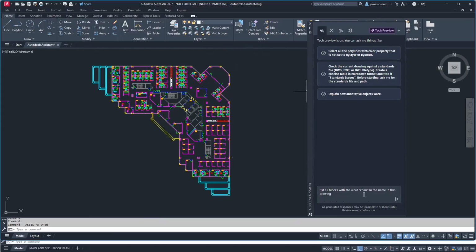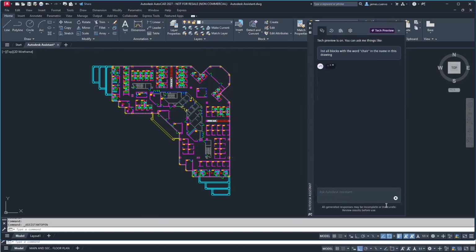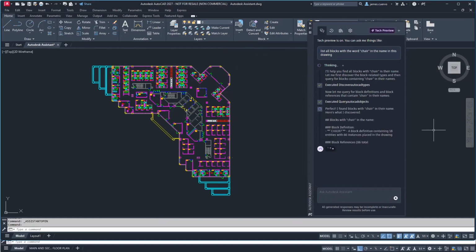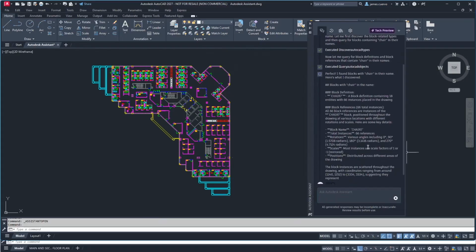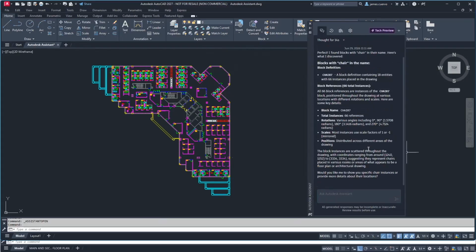Once you have your little prompt written out, you come over here and you say submit it. In which case, the AI is going to go ahead and start thinking about it. It's going to start to execute, and what's happening is it's finding the chairs. It is now going ahead and quantifying. It's telling me right now that the block name that is happening here is called chair 7, and then there's a total of 66 instances.